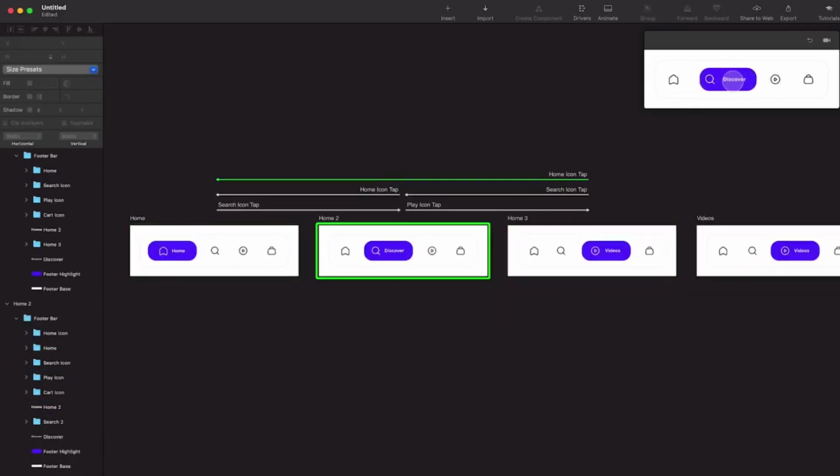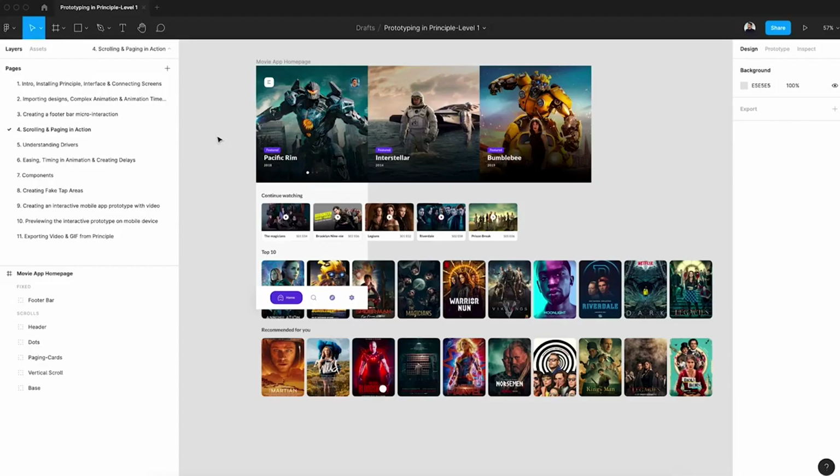So that's how you create footer bar micro interaction inside Principle. In the next video, we're going to see how to do scrolling and paging inside Principle.